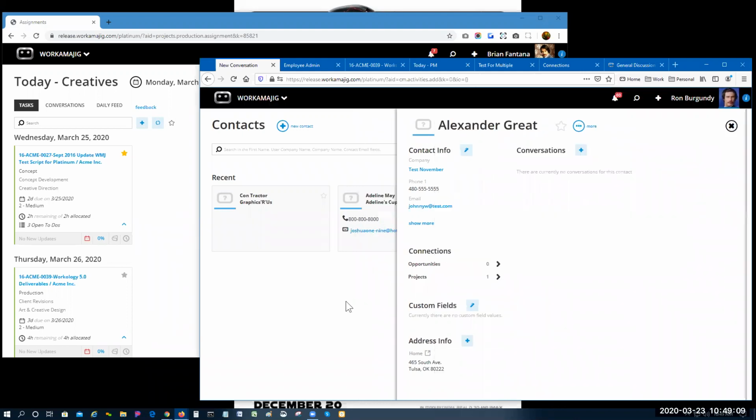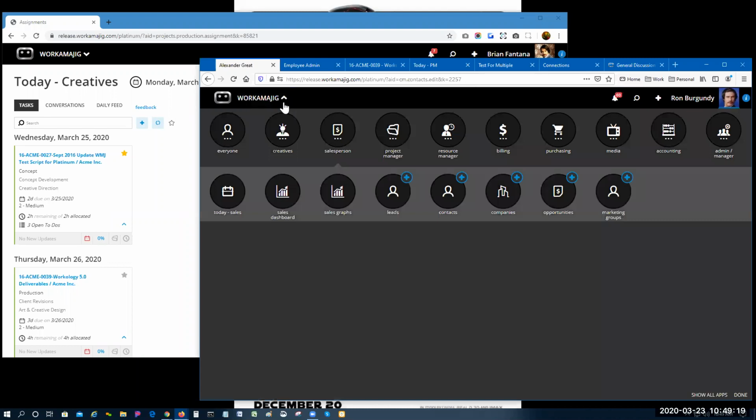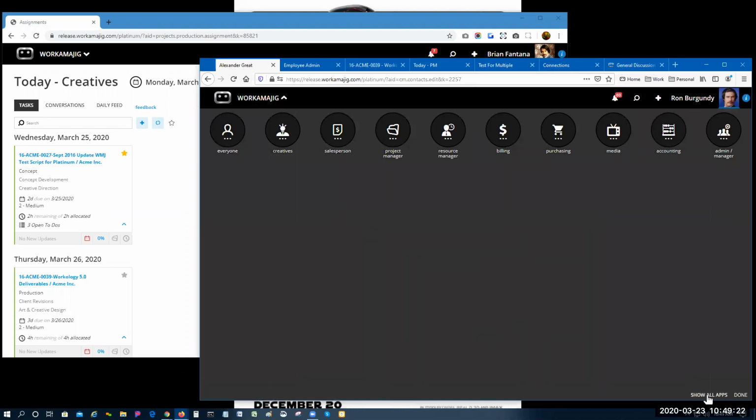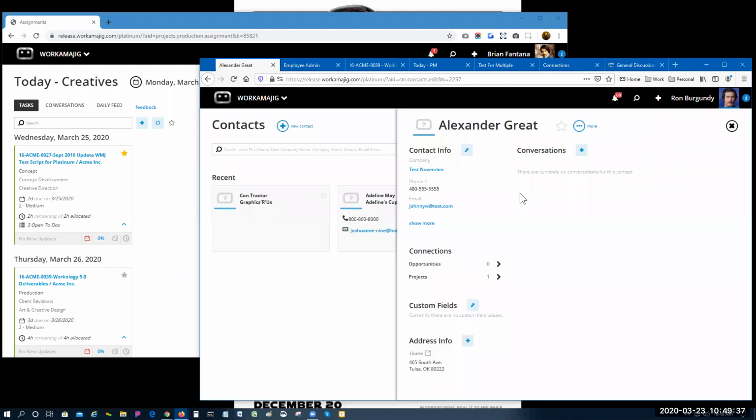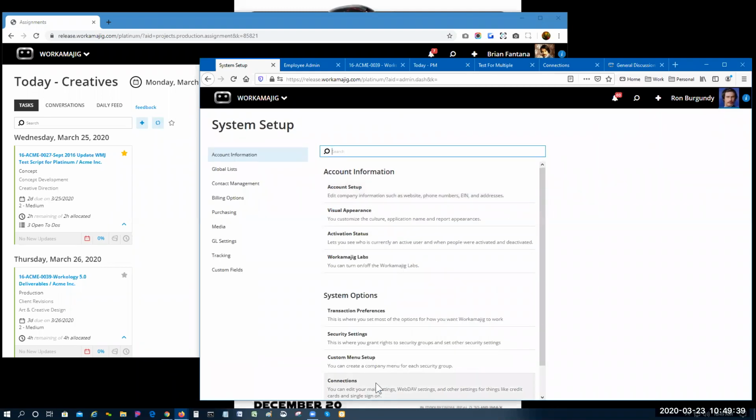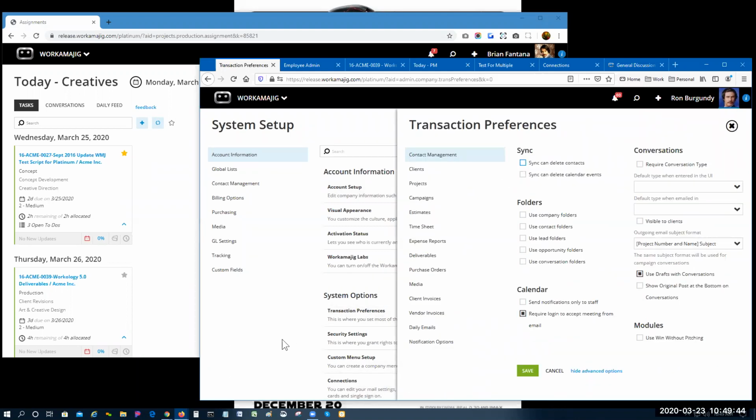All right, lots of good stuff here. Show how to get to system setup. Yes, system setup is restricted. I kind of started off with that: if you're an administrator, you're going to see the full menu. If you don't see this menu, then you're not an administrator or you have less security rights. But if you're an administrator and have rights to get to system setup, from the main menu, click on Admin Manager, and then go to System Setup. That's where within System Setup you'll see things like connections, transaction preferences, those types of things we discussed today.